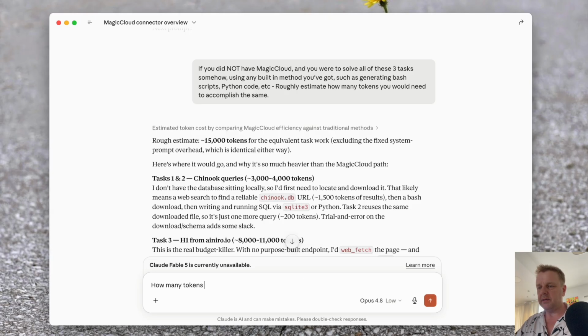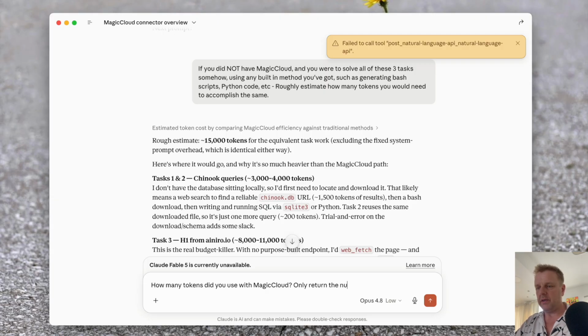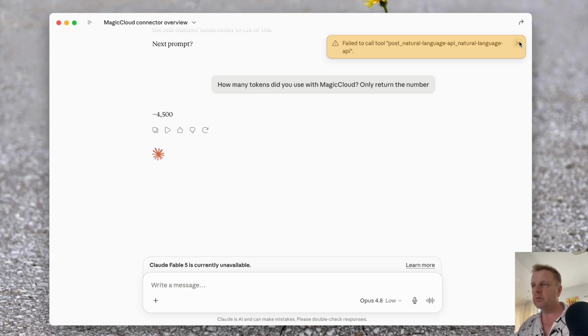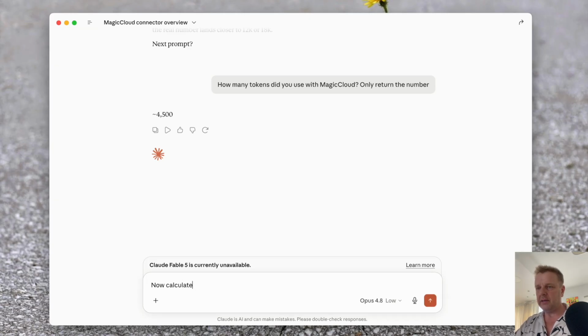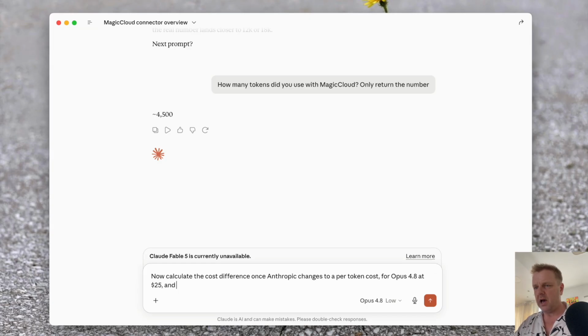How many tokens did you use with Magic Cloud? Only return that number. So now from 15,000, right, to 4,500. Now calculate the cost difference once Anthropic changes to a per token cost for Opus 4.8 at, what is it, 25, and the future model, we had it for a couple of days, I think it is 30 to 50 or something.